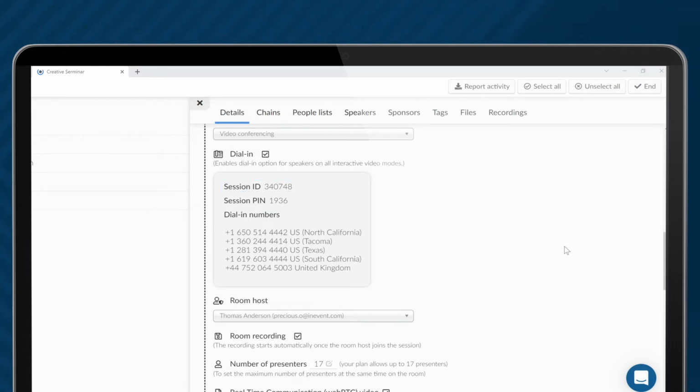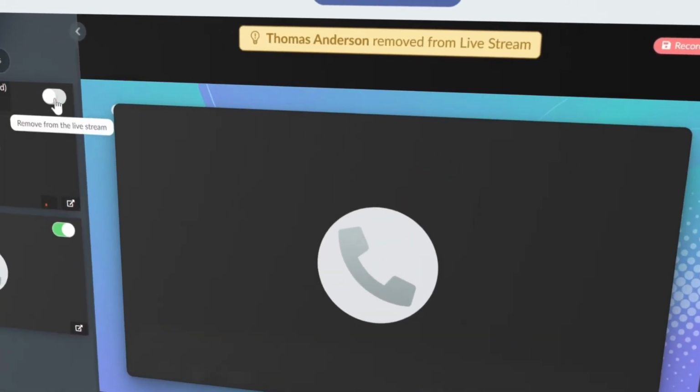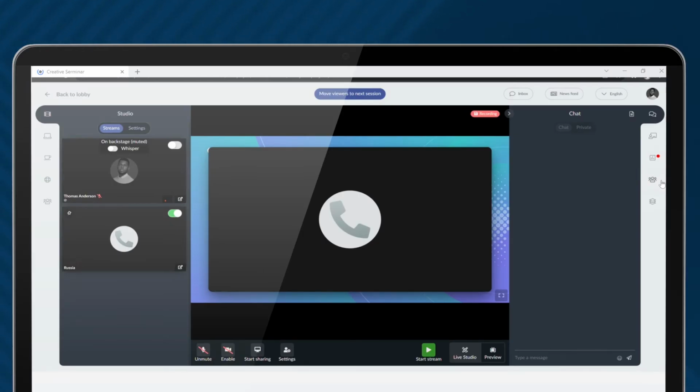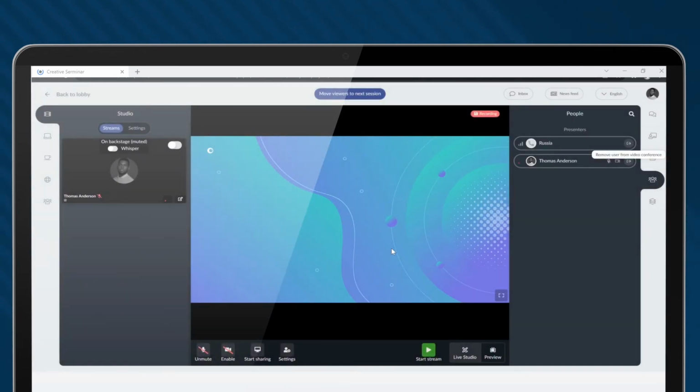How can you tell if a speaker has dialed in? You'll see a phone icon instead of their profile picture during the streaming or in the People tab. If you choose to remove speakers from the session, go to the People tab, then select the icon close to their name towards the right. The speakers will then receive a notification, informing them that they have been removed from the call.